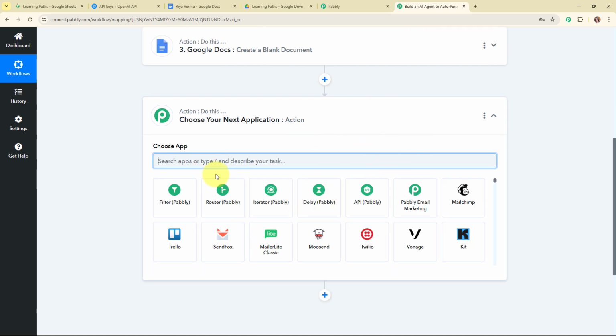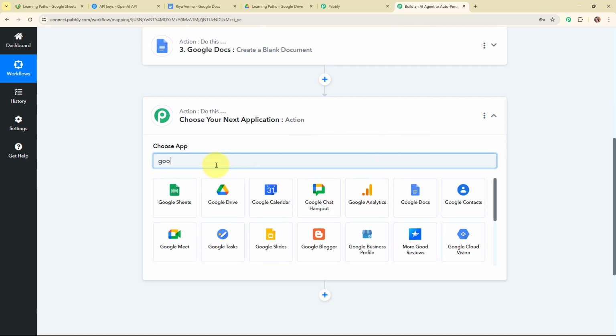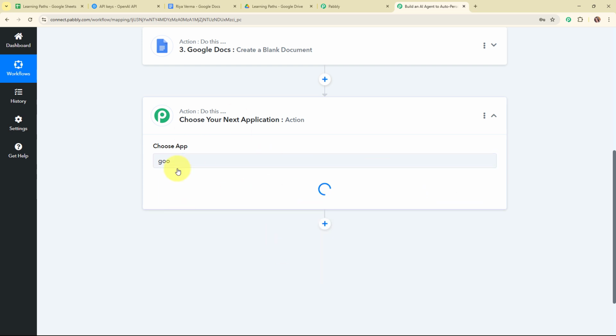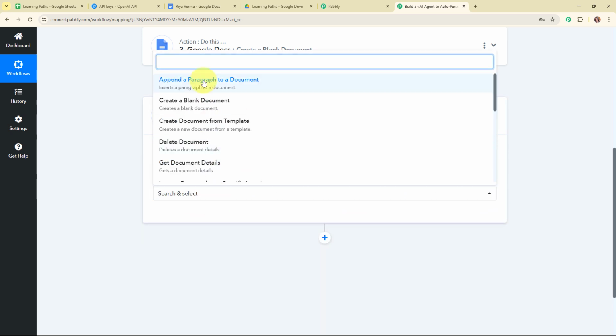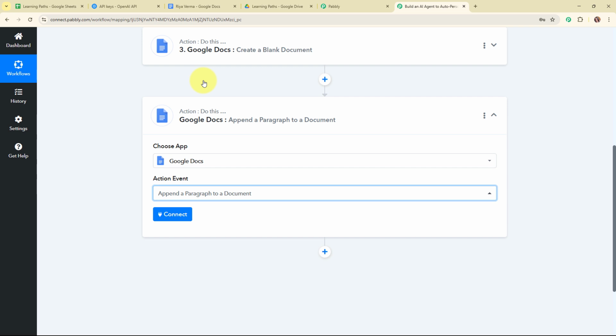And here in this action step, again I'm going to select my action application as Google Docs. And this time I'm going to select my action event as append a paragraph to a document, so that after creating a blank document, automatically the learning path generated by OpenAI should be added in that particular document. Alright, so now here to build this connection, I'm going to click on this connect.